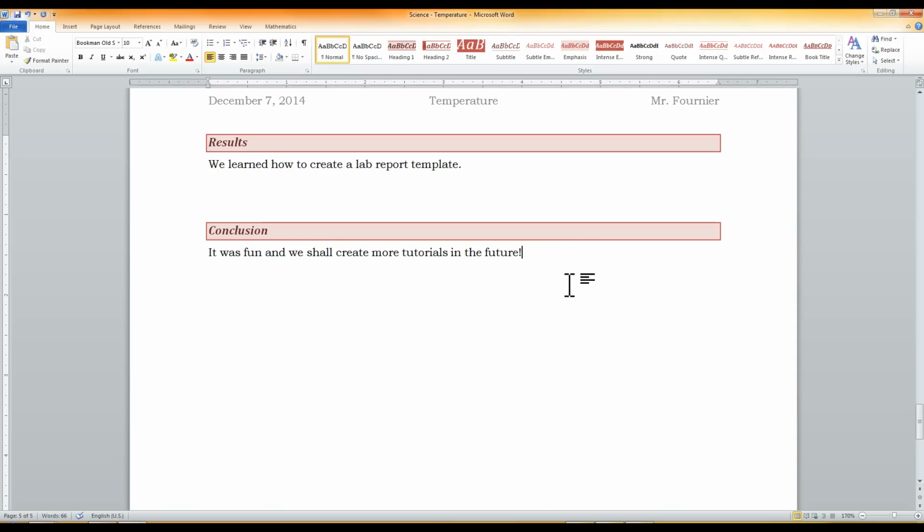And there you have it. That's essentially how to create a lab report template, or any kind of template if you just want to follow the core ideas in Microsoft Word 2010.